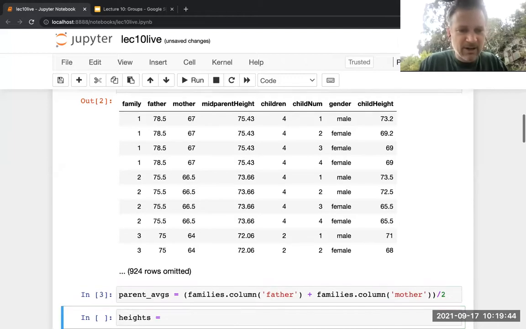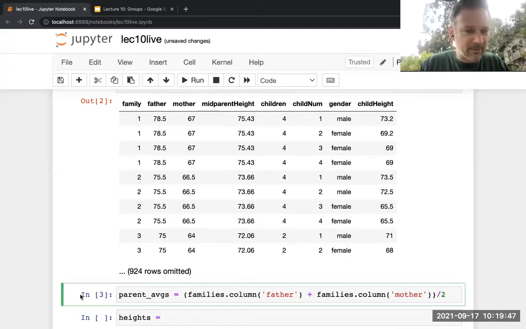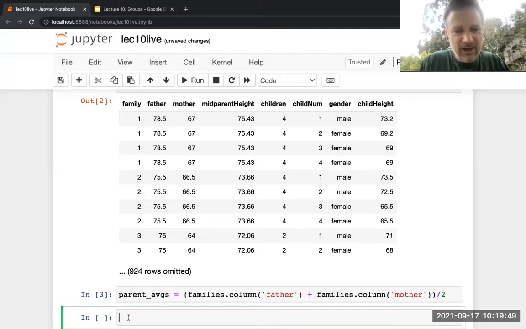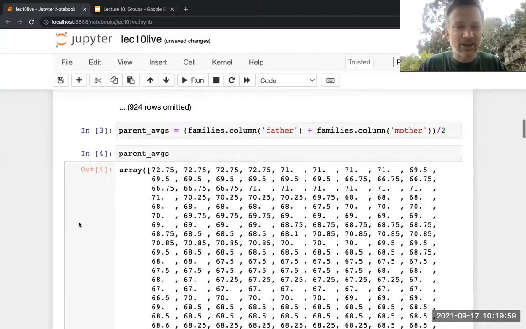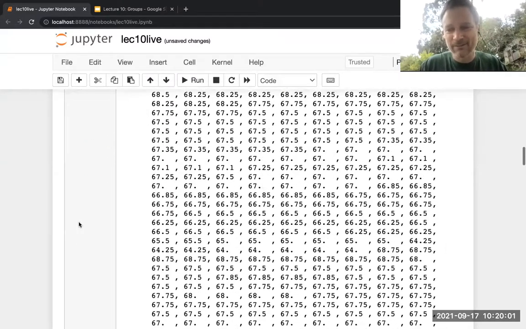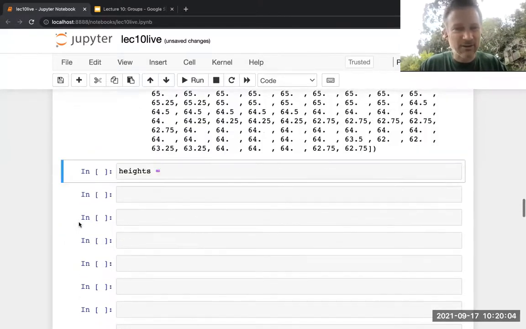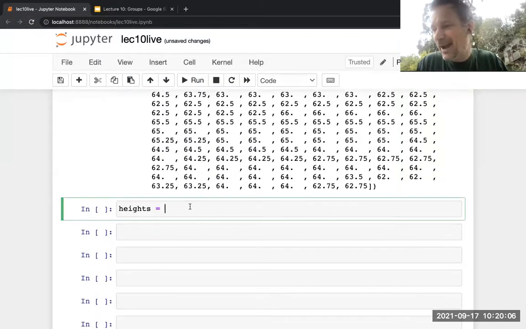Okay, so now we've got an array with the average height of the parents, which we can use as a reasonable way to predict the height of the child. So here's this massive array, for the almost 1,000 families. What we're going to do now is add this to our table.